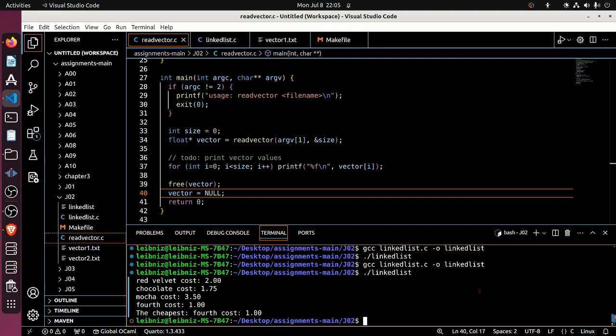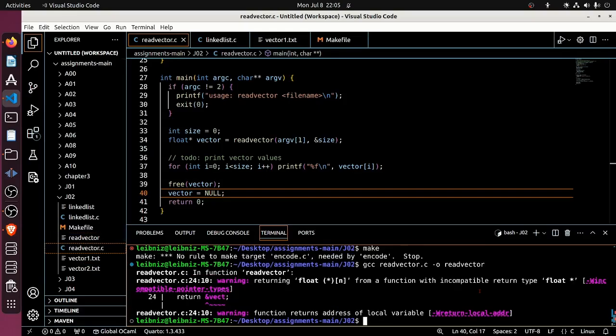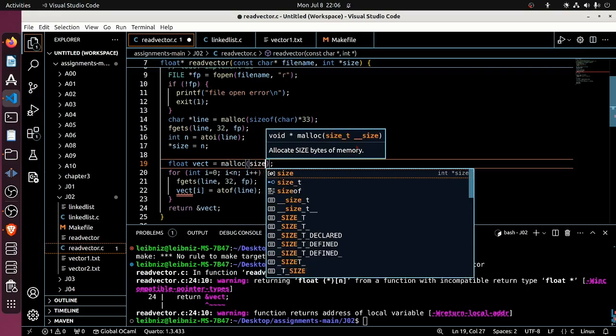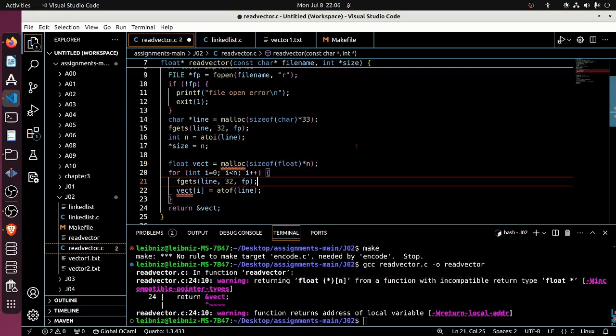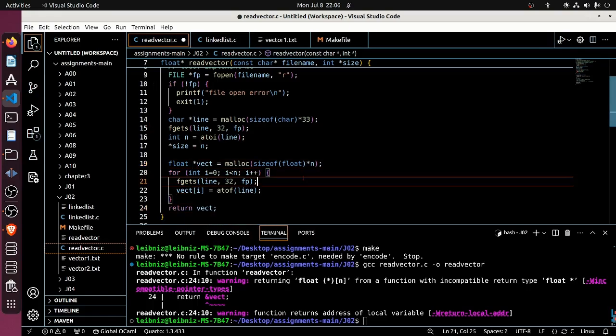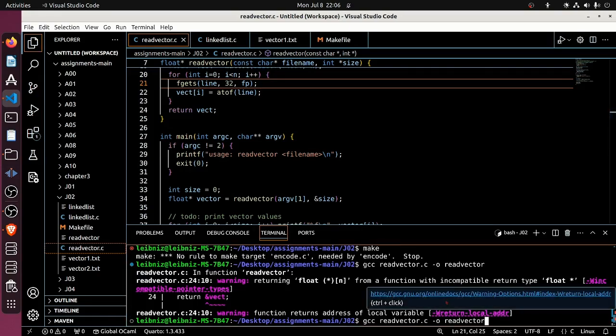So if I'm in the right place, can I now say make? Because it doesn't have a makefile. So let's just say gcc read vector.c -o vector. Doesn't like something. Okay, so maybe statically allocating is not the way to go. So let's say malloc sizeof float times n, and then right, and that now needs to become a pointer, and then I return right there. So I wonder if that resolves the issue.